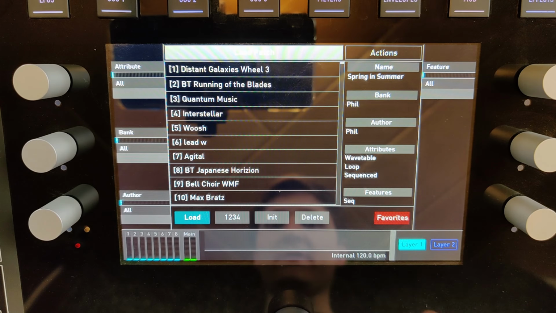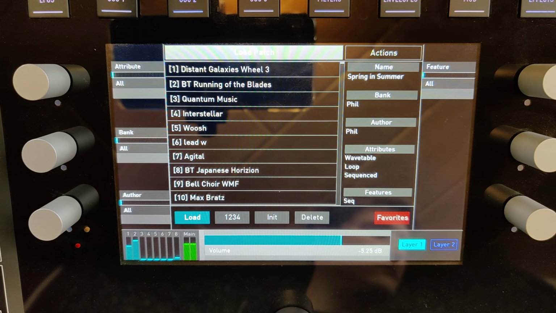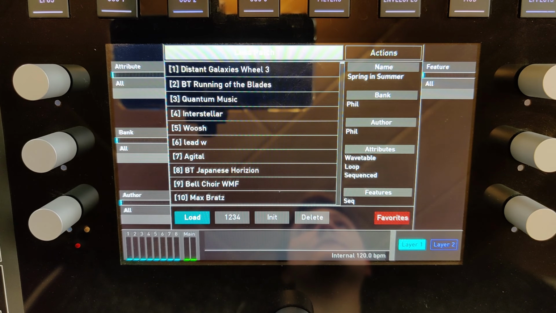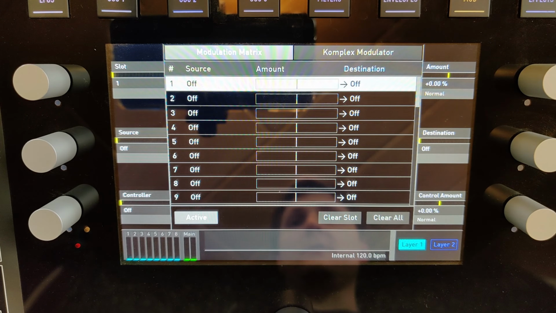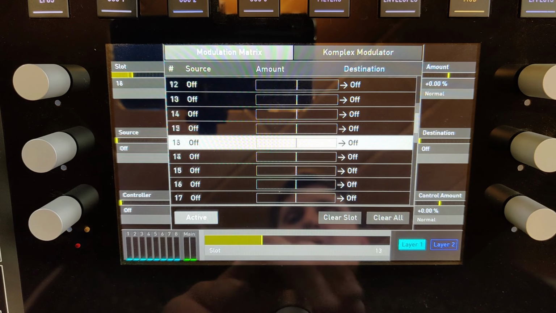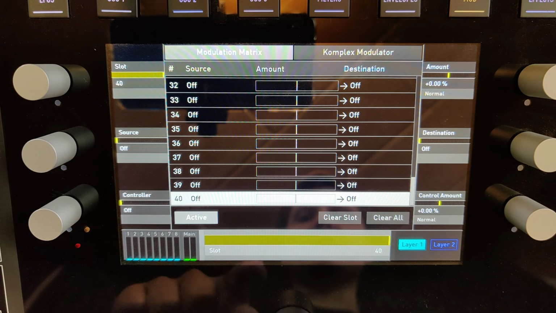So let's start with an initial patch. And now you can access the modulation matrix with the mod knob above the display. As you can see, you have up to 40 modulation slots.